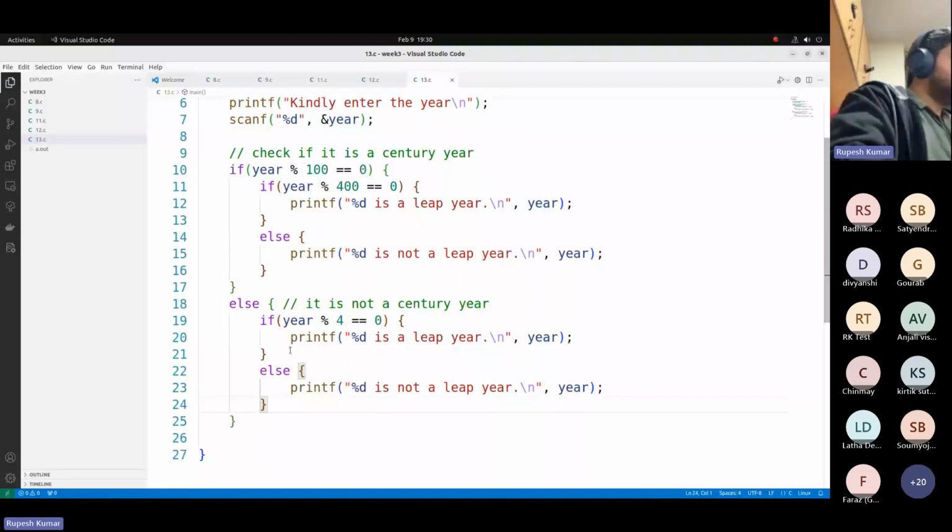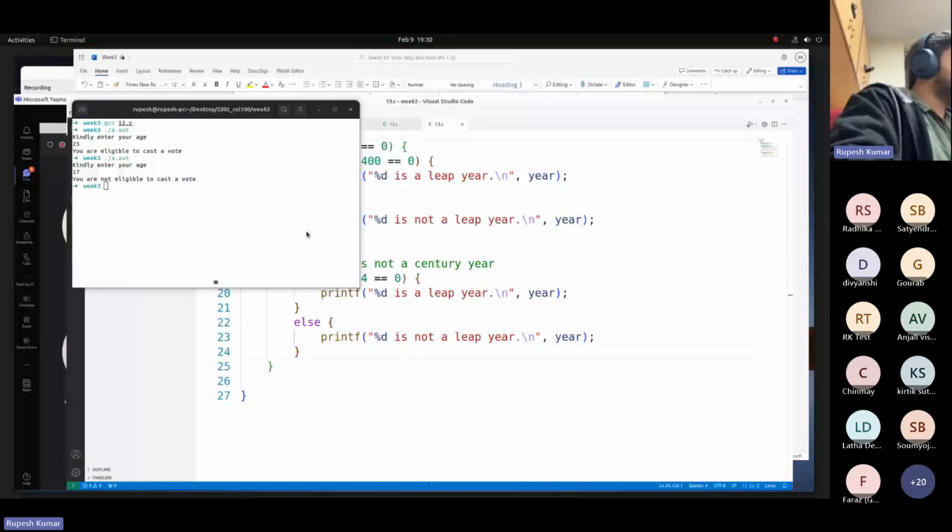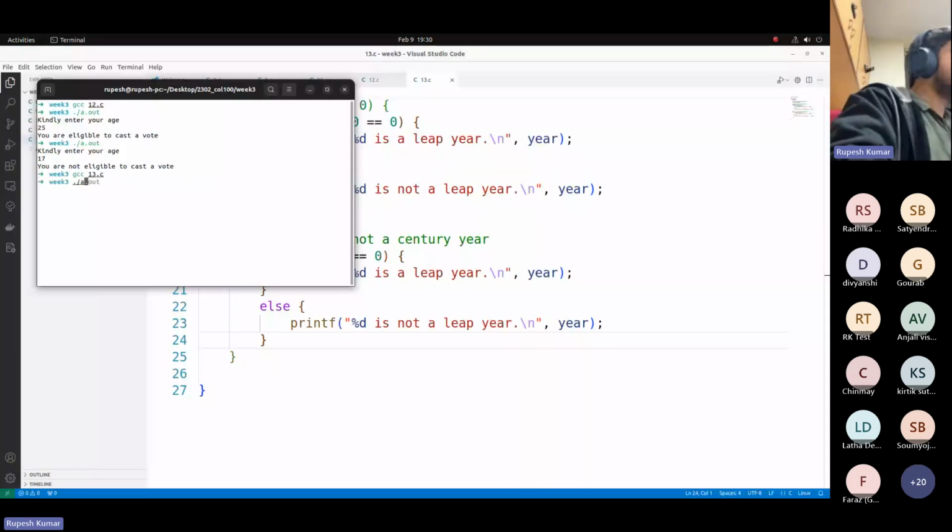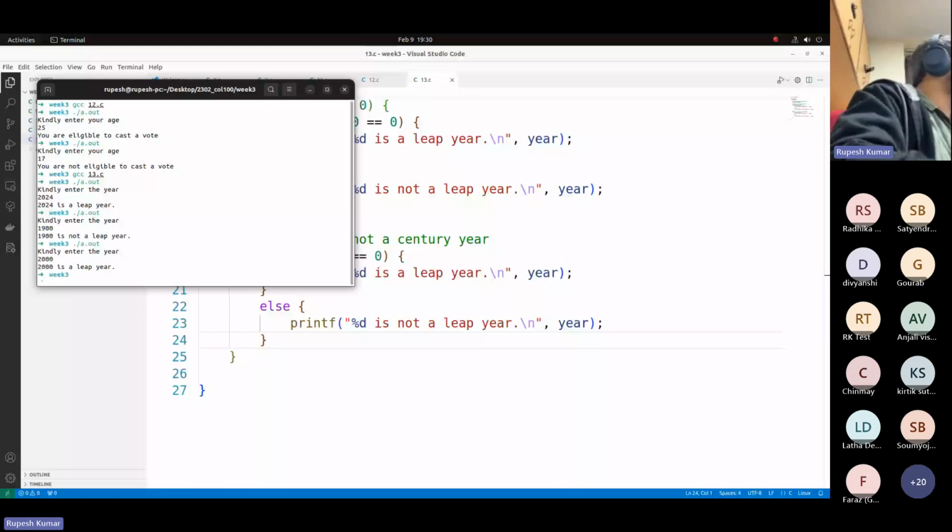Let's go ahead and execute it and let's see what's the output. So let's enter the year 2024. So it is a leap year. So let's see what the program says for the year 1900. So it is not a leap year. So again, let's see what the year 2000 was. 2000 was a leap year. So yeah, this program is correct and it's giving the correct output.